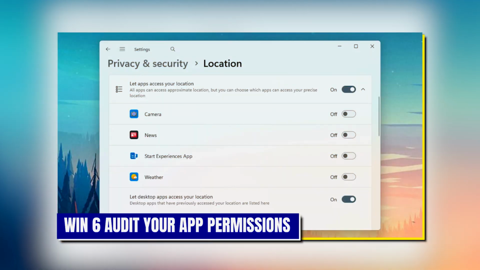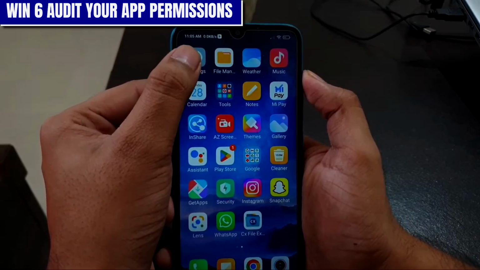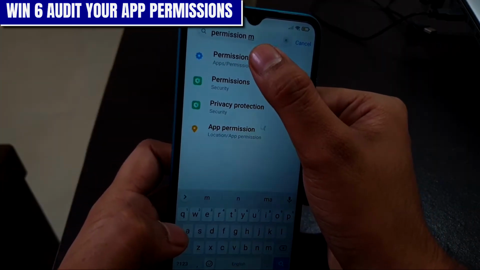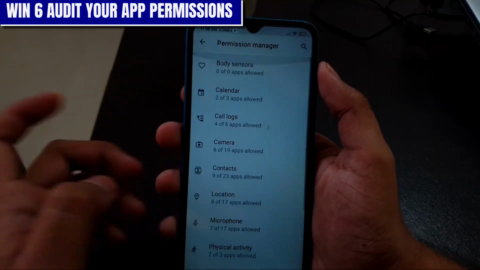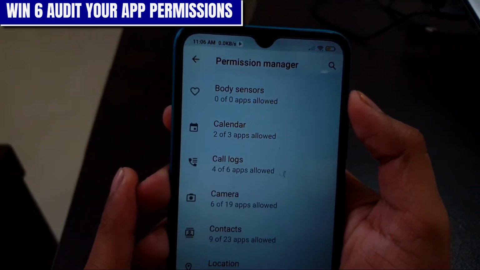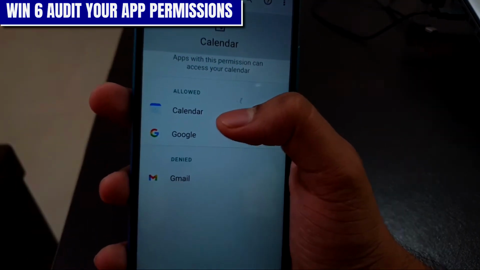Win 6. Audit your app permissions. You've locked down the system-level settings. Now check what individual apps are doing behind your back. Go to Settings. Tap Privacy. Tap Permission Manager. Inside, you'll see categories like Camera, Microphone, Location, and Contacts. Tap each one. You'll probably find apps that have absolutely no reason to access your microphone or camera.